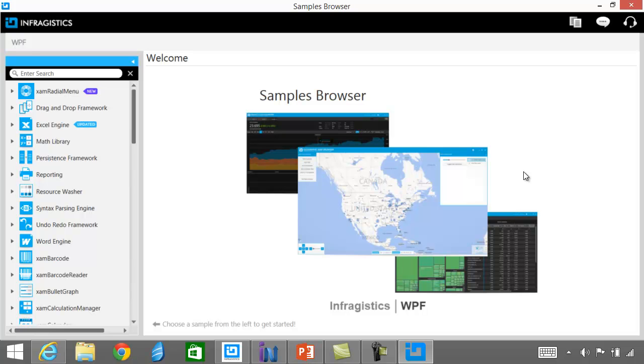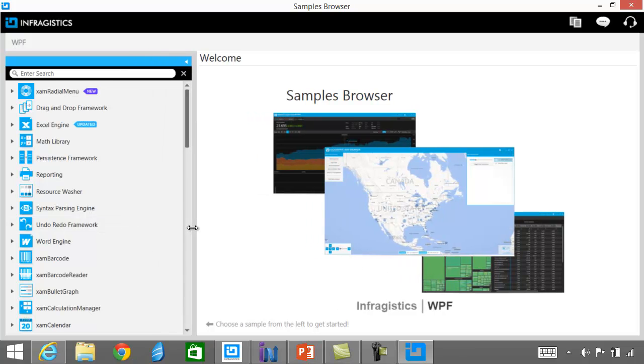So here I have the WPF Sample Browser up, and of course this installs locally when you install the product. And you'll notice, and this is the same in the last few releases, but it's really easy to find out what's new and what's been updated. So you'll see here the little flag that says new. You'll notice the Excel engine's been updated.